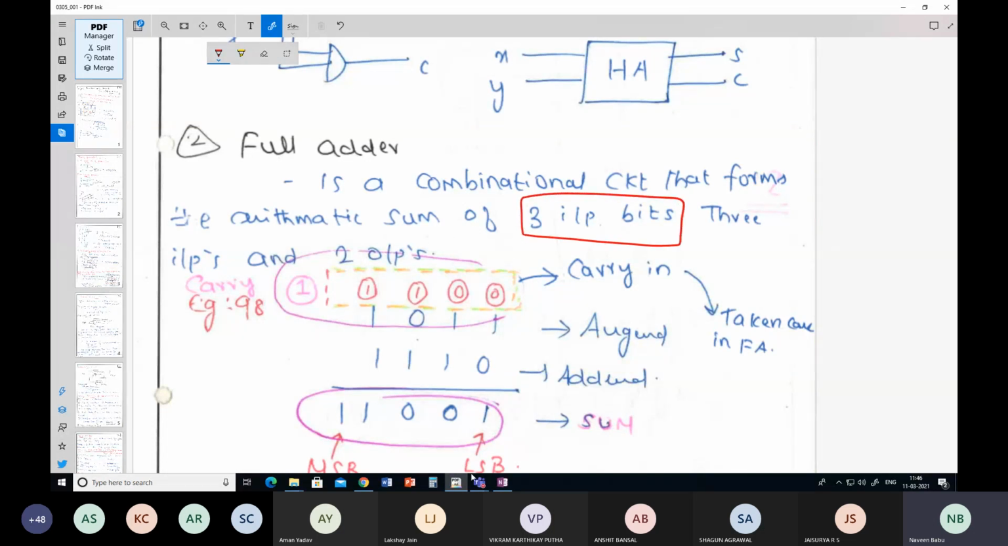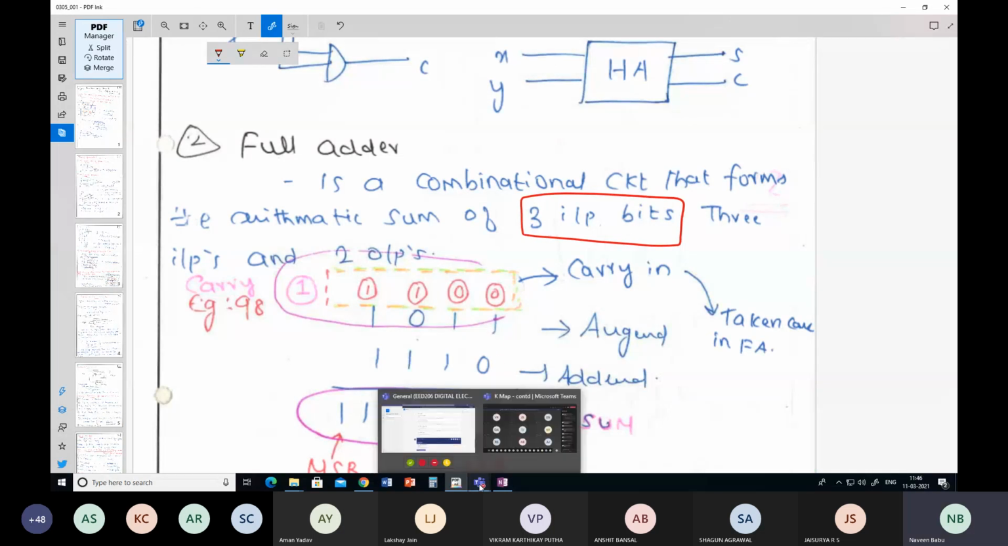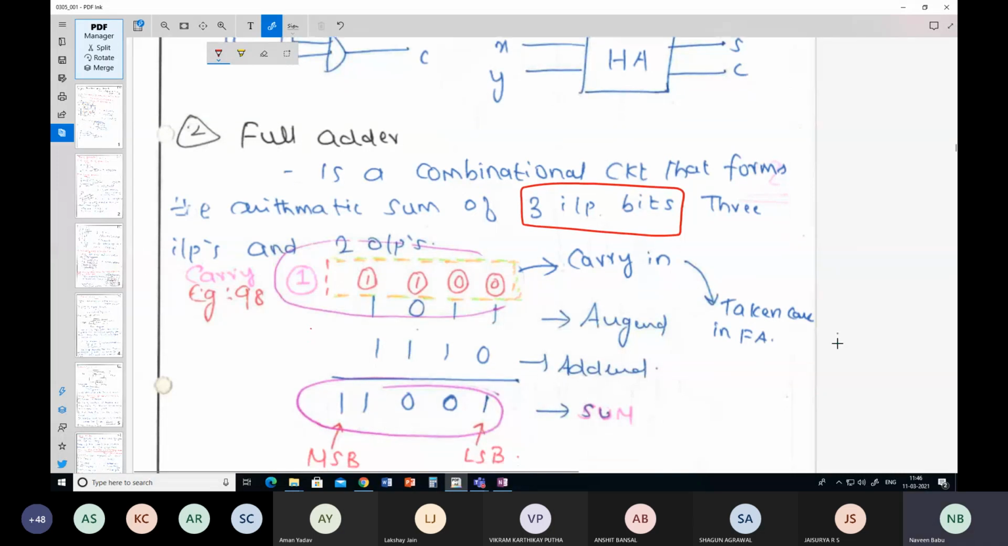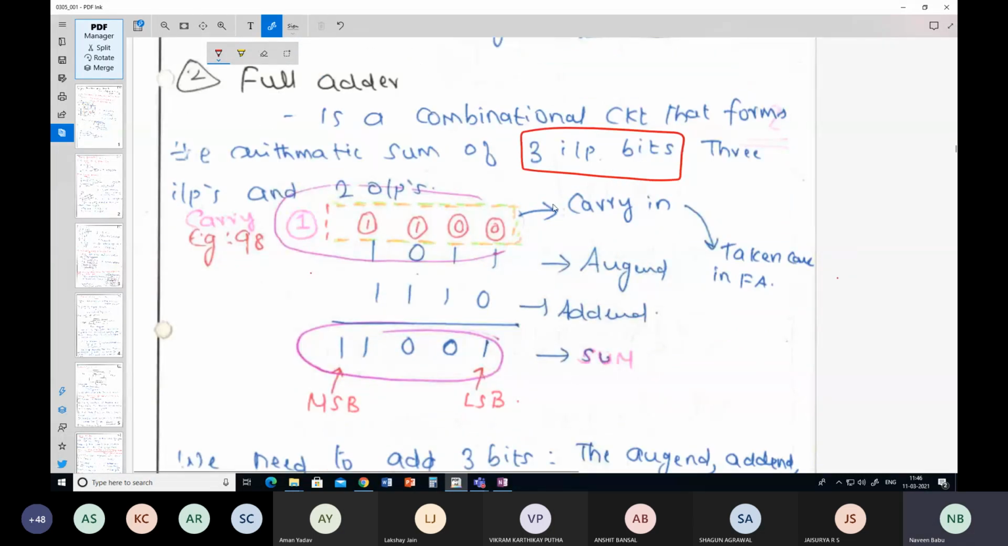Why do you want to have 3 input bits? Because whenever you are adding, every time you will have a carry here. Let us take an example. What is the problem statement here? You have to design a full adder as problem statement number 1. The second step is to identify its input variables and output variables. How many input variables are here? There will be 3 input variables. And what are the output variables? There will be 2 output variables.